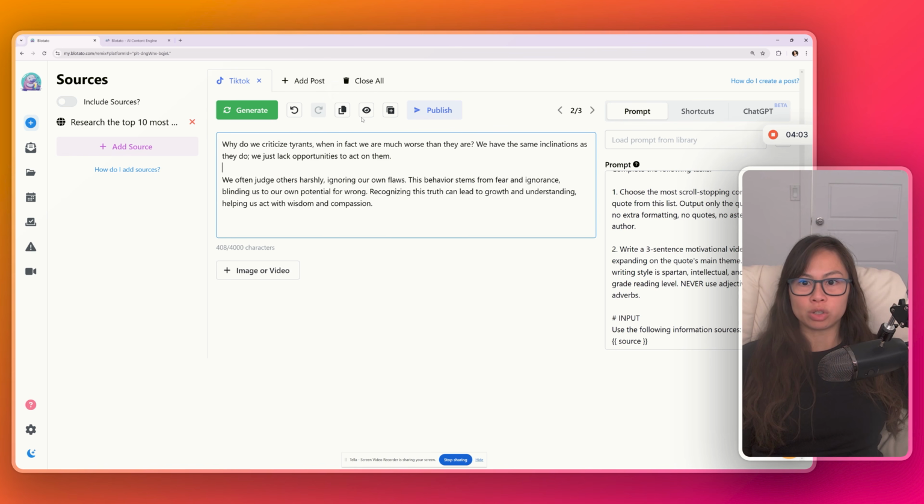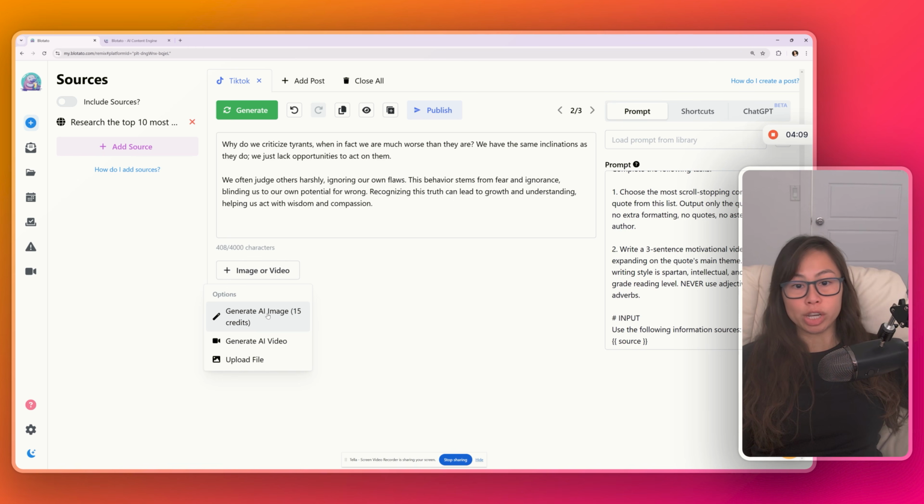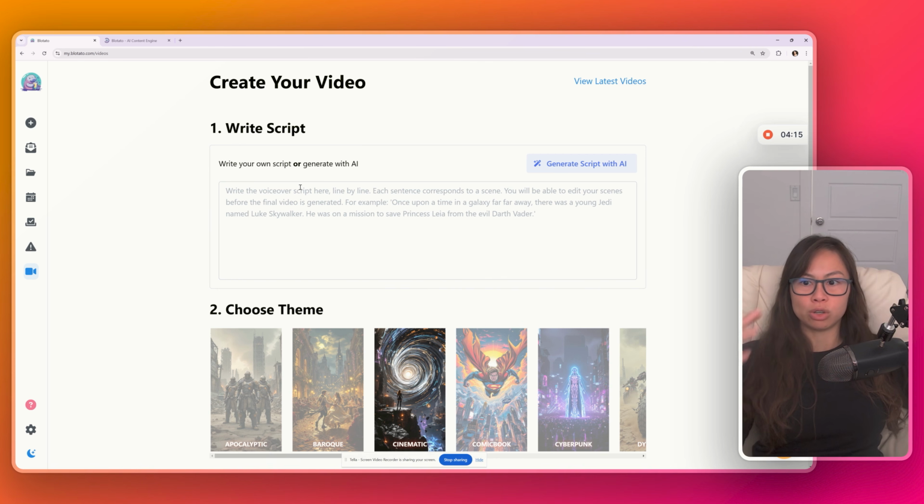So now I'm going to copy this script, click copy text, hover over image or video. You have a couple options. You can generate an AI image, you can generate an AI video, or you can upload a video. In our case, we're going to generate an AI video, which takes us over here.